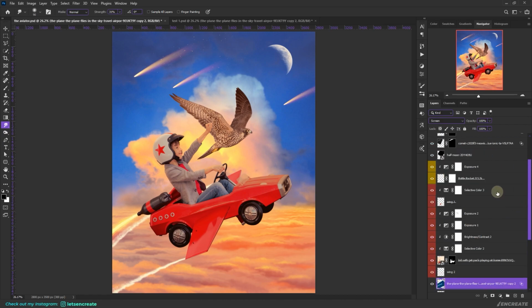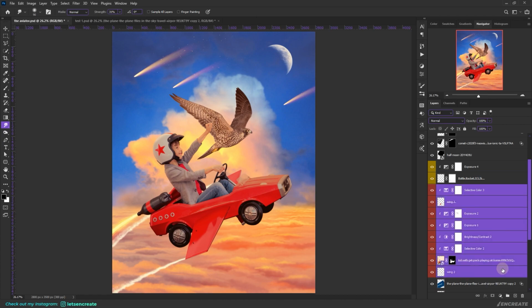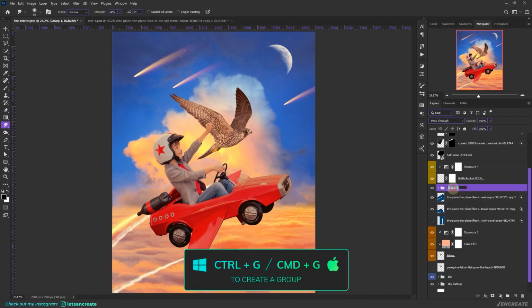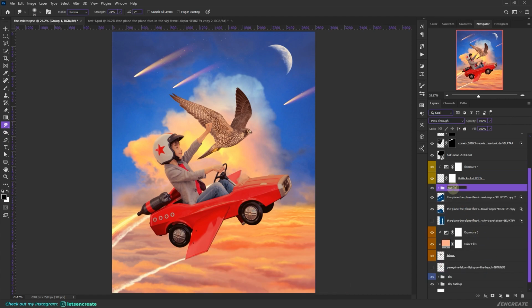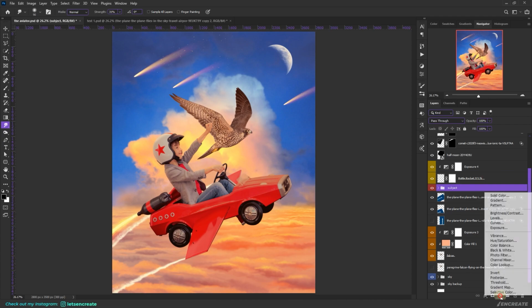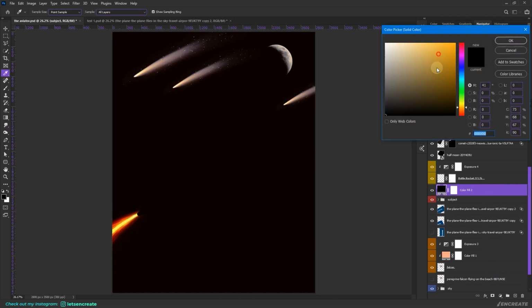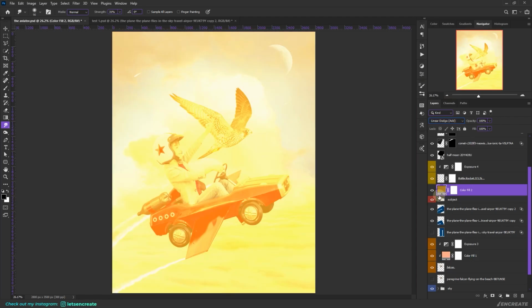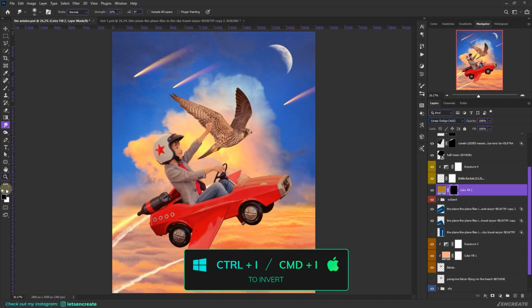For that, I'll group the entire subject of the child flying the car together by holding Shift and clicking the top and the bottom layer and then press Ctrl G or Command G to group it. Let's rename it to subject. Now I'll create a solid color layer. I'll take a dark yellow color for the highlights. I'll change the blending mode to linear dodge. Then I'll select the layer mask and press Ctrl I or Command I to invert it.